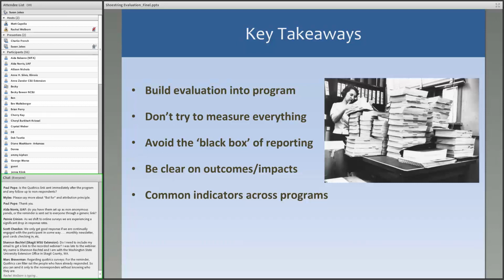So Scott is suggesting in the chat box that he gets a good response rate if they are continually engaged with the participant in some way. So they send out a monthly newsletter, if they send out postcards that check in, etc. So I think that's a good tip. Yeah, definitely.